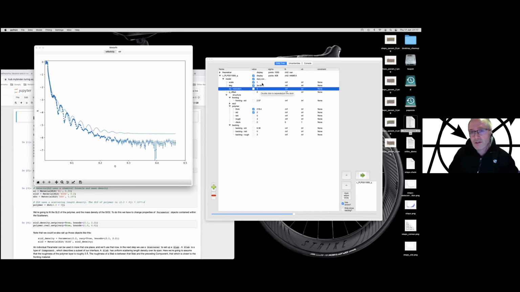You can fit the resolution if you wanted to. By default, it uses constant delta Q on Q, but it also ingests the resolution from the data set as well. In this particular instance, I want to fit the polymer roughness. This roughness here is the roughness between the polymer layer and the silicon dioxide. I want to make a constraint so that it's equal to the backing roughness, which is between the D2O and the polymer. I want to make those two equivalent.